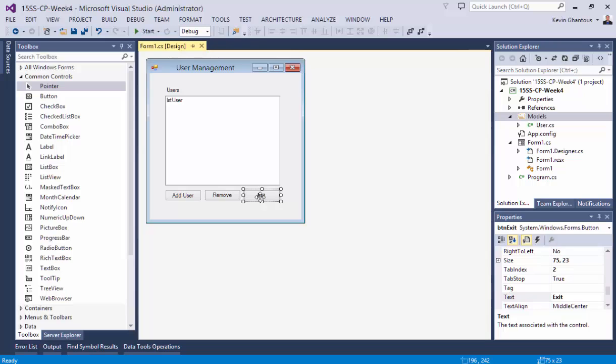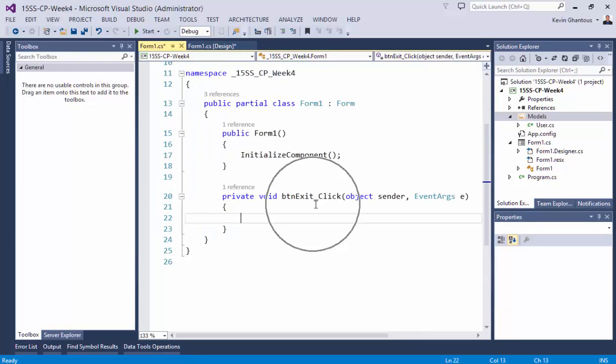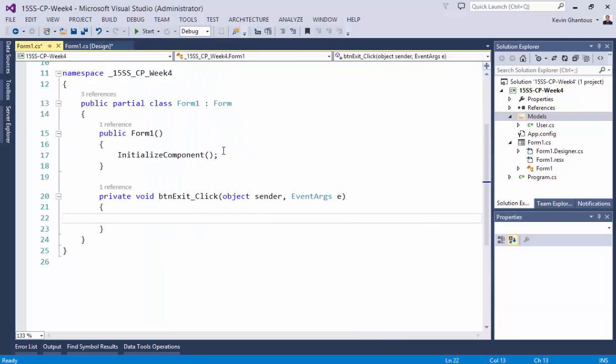Now, I'm going to start by wiring up my exit button. So I launch the app, I hit the exit button, it closes out. Simple enough. So I double click on the button, it gives me an event handler method. Let me enlarge this, move that out of the way.